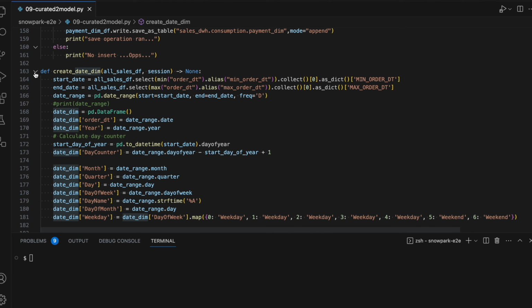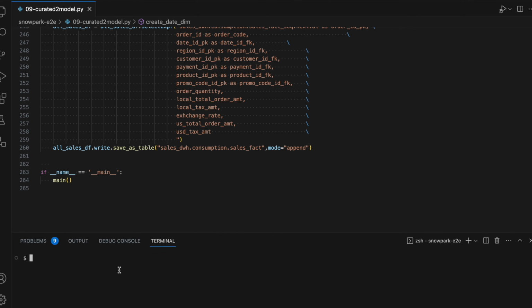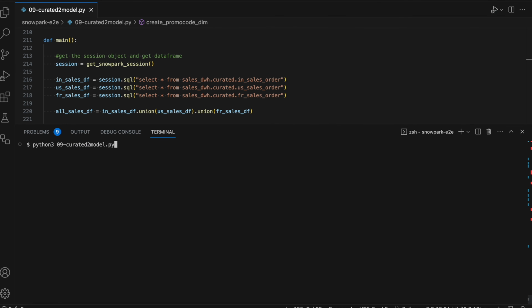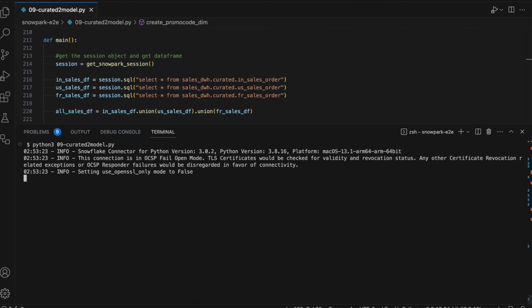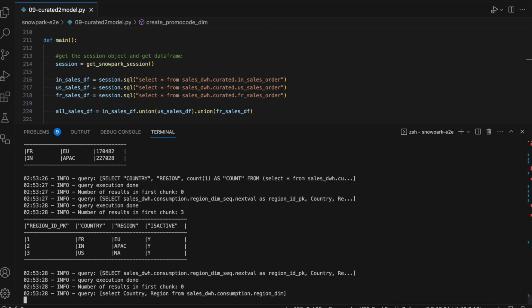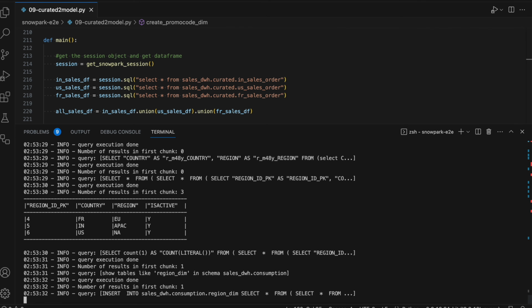You can pause and understand what code is written. You can also refer to the blog page for the entire code snippet. Now let me run this Snowpark program and let's see how it brings the result. So my curated to model Snowpark program started, and you see the data is being populated.